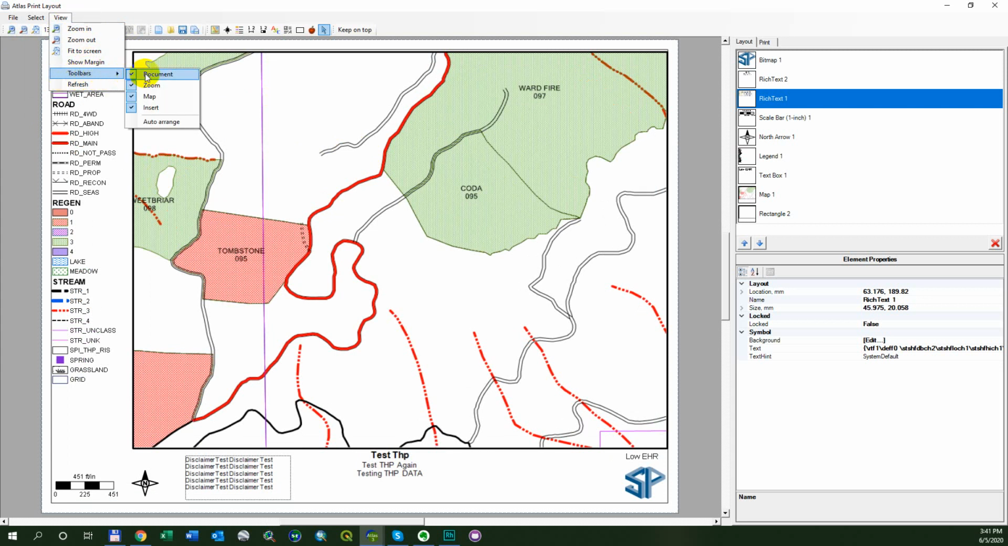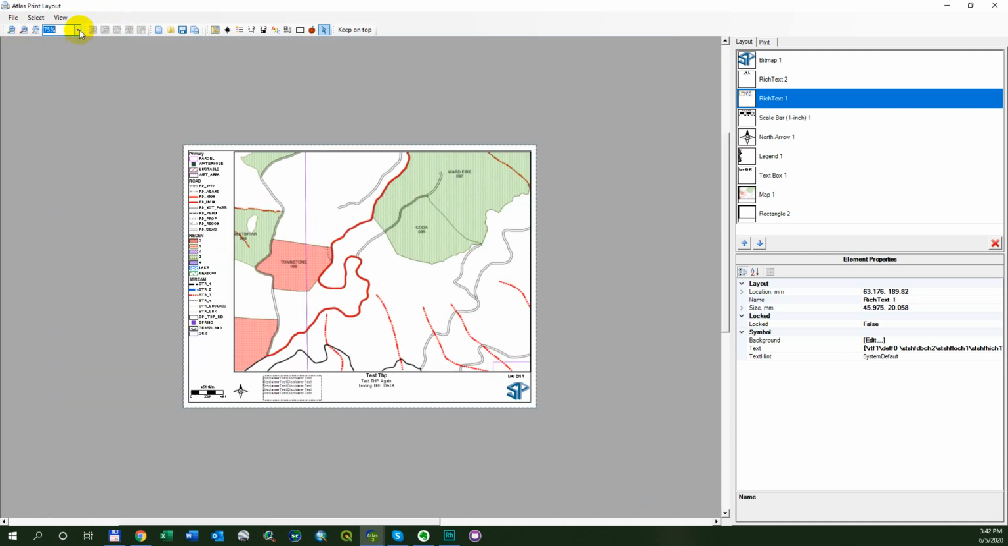Toolbars is an option to just turn off or on all of these toolbars. You will most likely always want to keep all of those on, and then auto arrange will kind of put them back where they should be. And refresh is not really needed, but you can manually refresh if anything ever gets stuck. So we've already covered this. This is the zoom toolbar, and it just allows you to move in and out on the map, so you can check different scales.